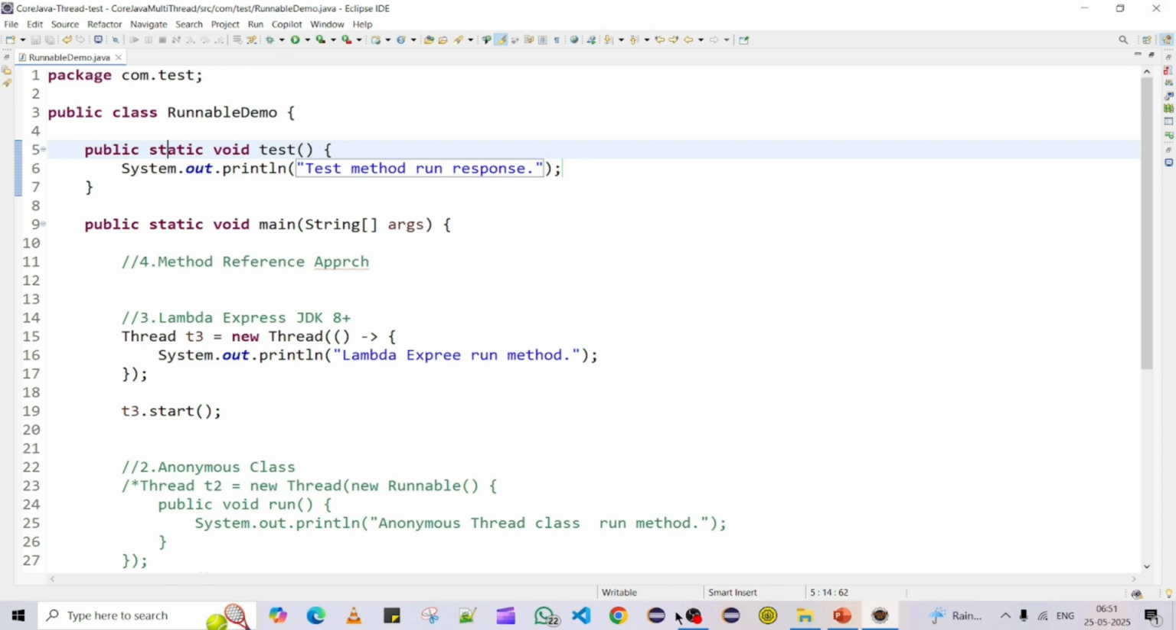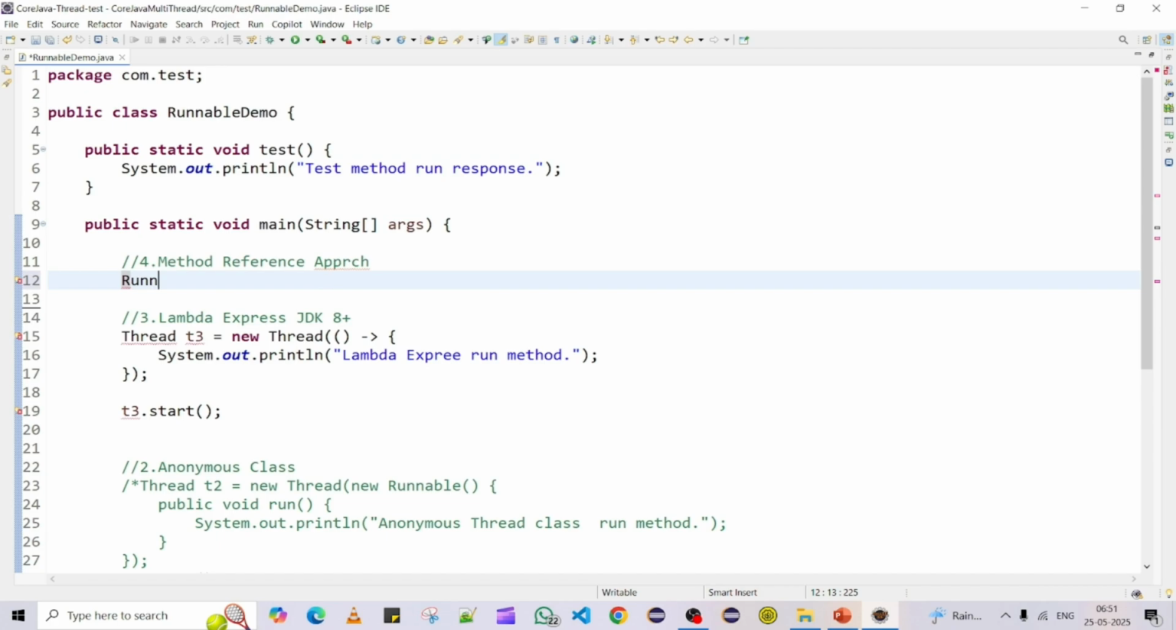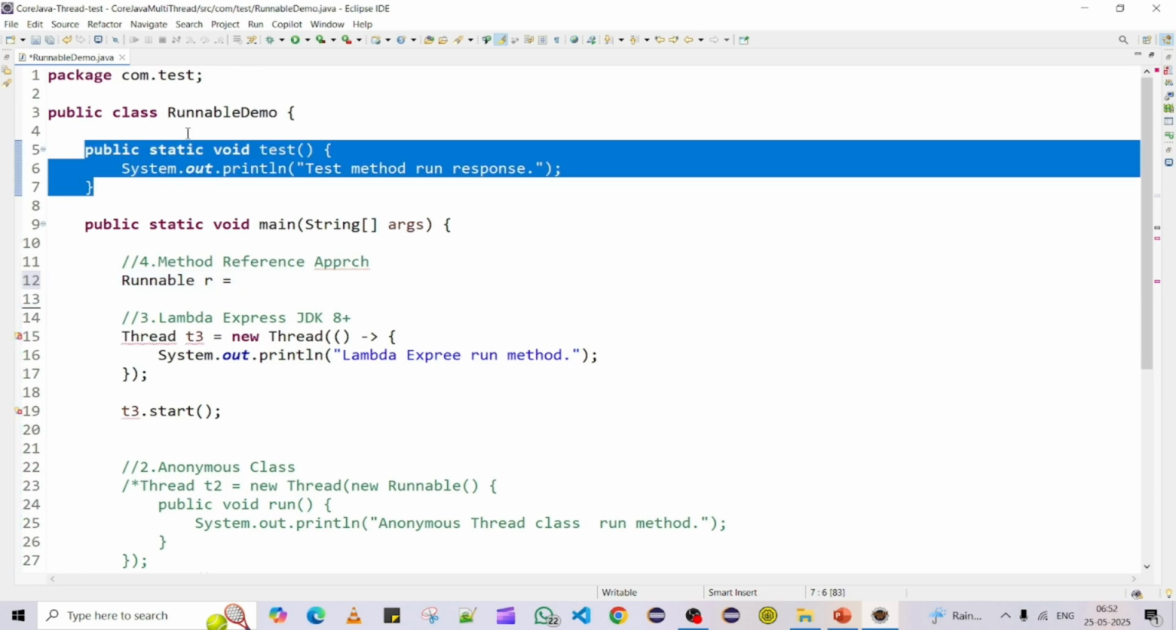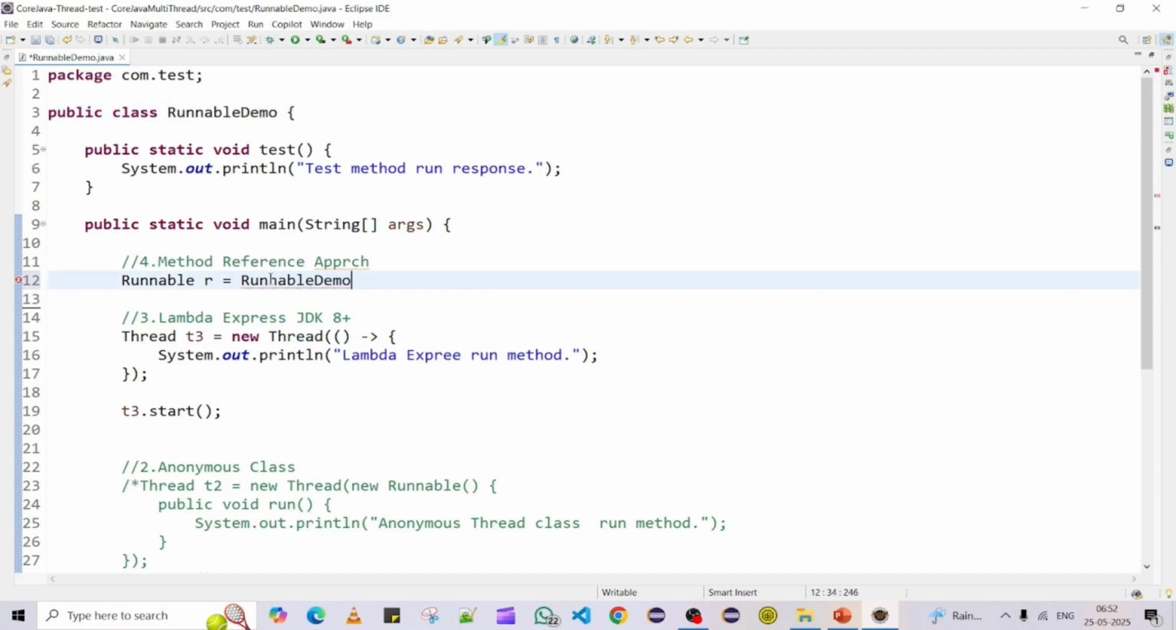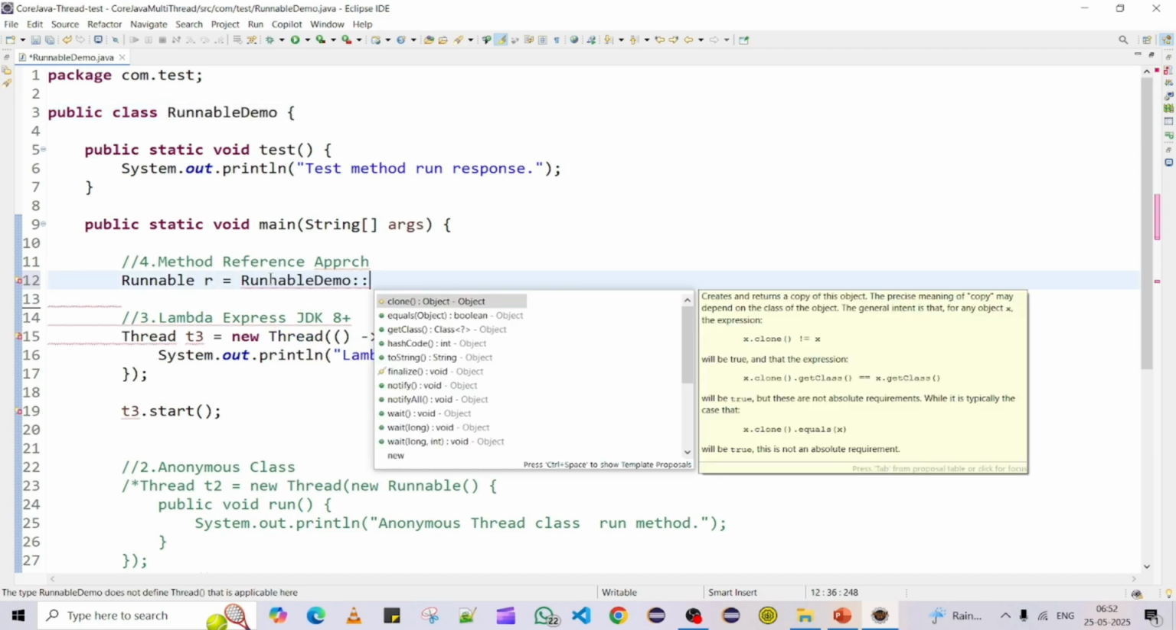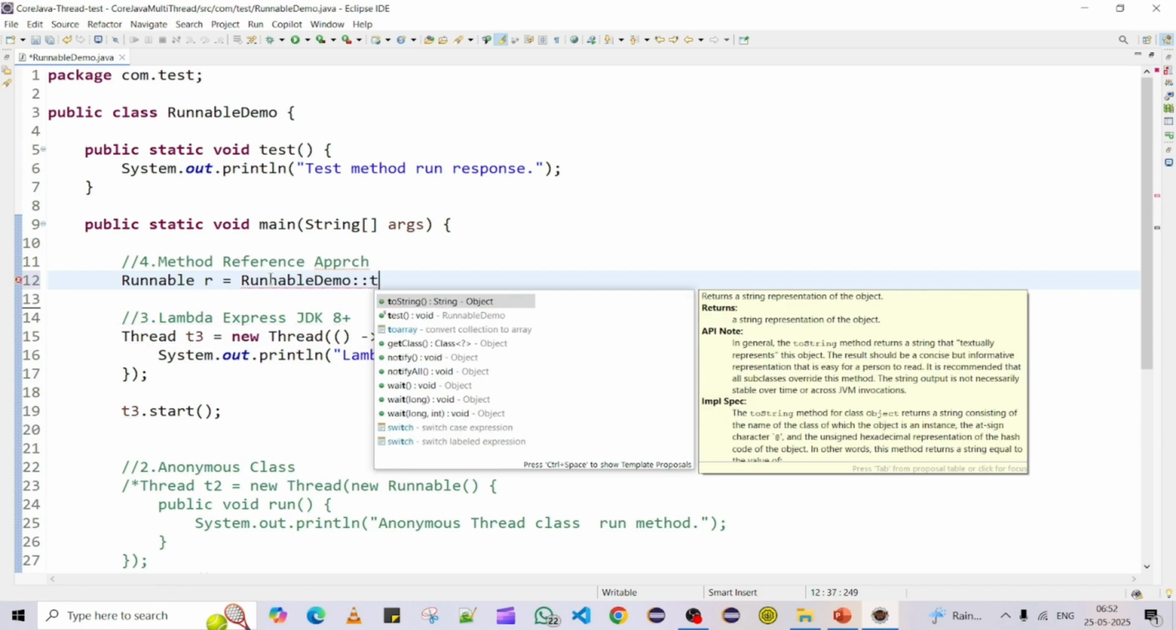So how are we going to use this method? To use this method, the first step is you have to create a Runnable reference, and then, where your method is staying, in which class, you have to take your class as a reference, and then you can pass it. So what's your method name over here?